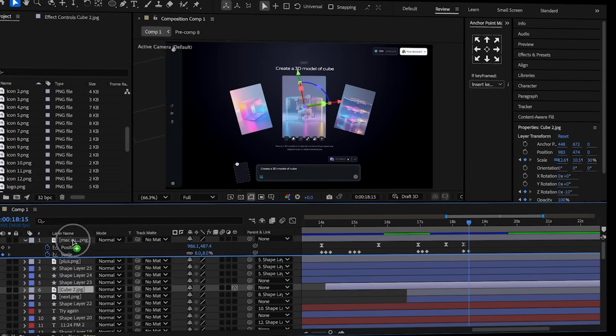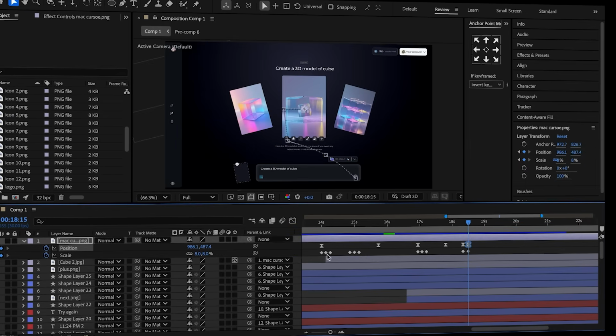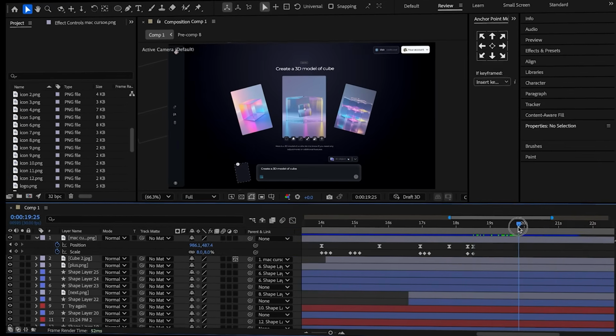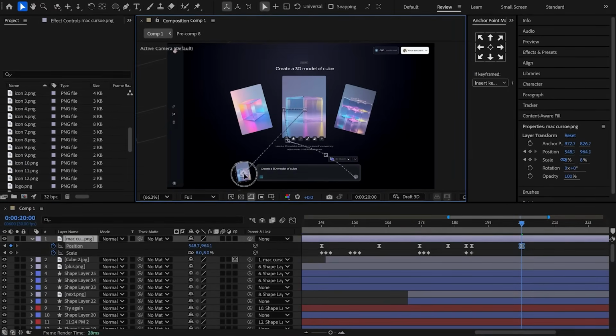Move the duplicate second image below the cursor layer and parent it to the Mac cursor, so when the Mac cursor moves, the image moves with it. Create a position keyframe for the Mac cursor, move 1.5 seconds forward and drag the Mac cursor above the shape we created, so the image fits perfectly inside the template.